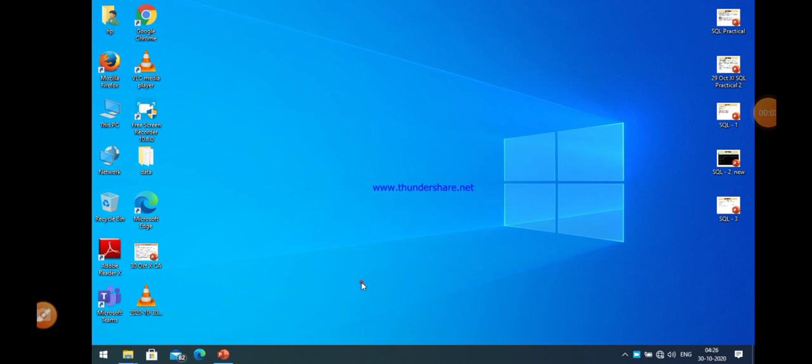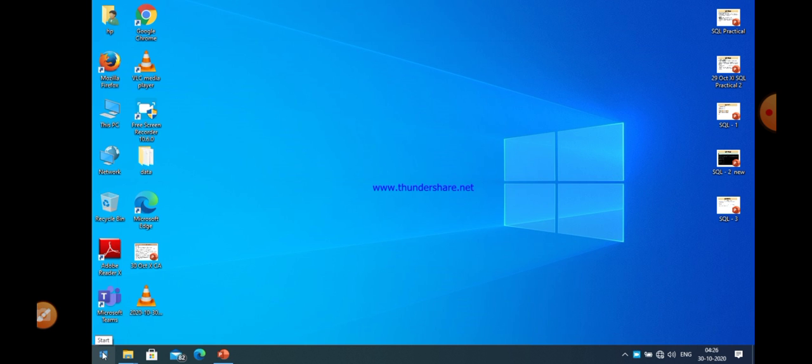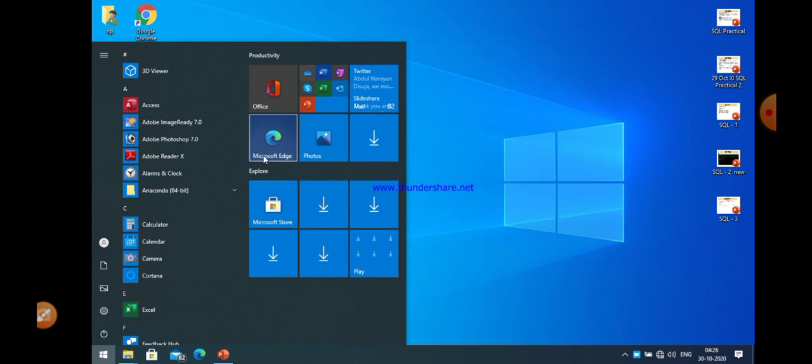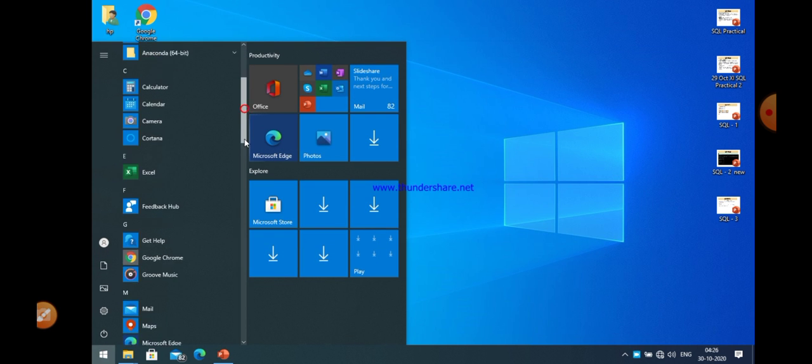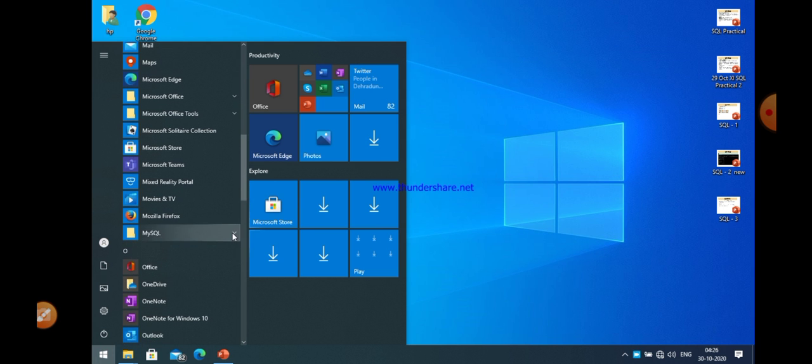Hello students, today our topic is MySQL, and in this lecture we are going to discuss some commands related to MySQL. So let's start. We already discussed 21 commands related to MySQL in our previous classes. So in this lecture our focus is to practically implement these commands related to MySQL. So let's start.